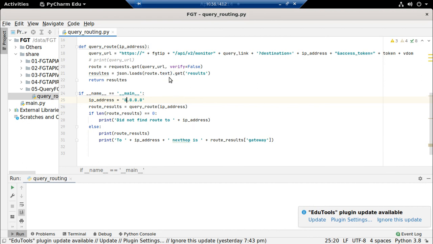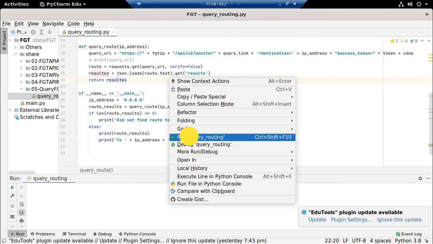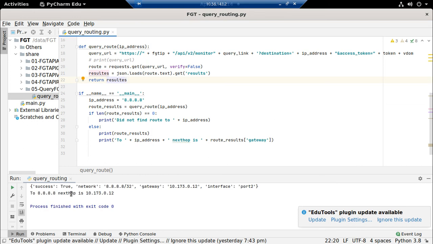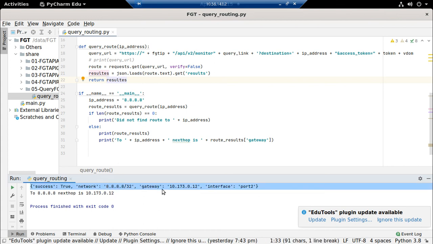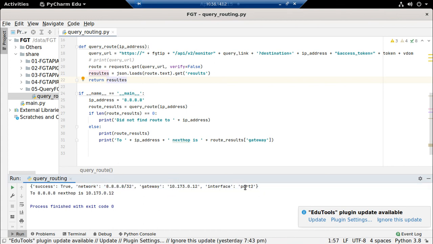So we can see, query this one. Okay, it will give the result. The result is that this one is successful. For the destination to here, the gateway is here, and the interface is this one. As my friend asked only for the gateway IP address, I just put that here. That will be easier to start. Okay, for this one, the next hop is here. That should meet his requirement.